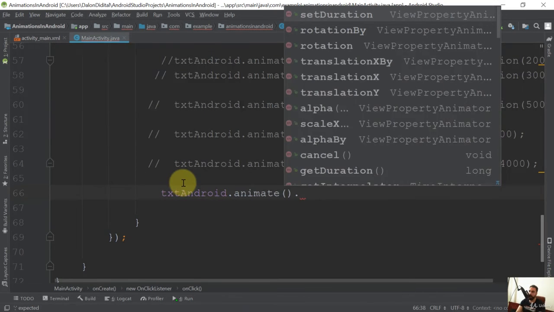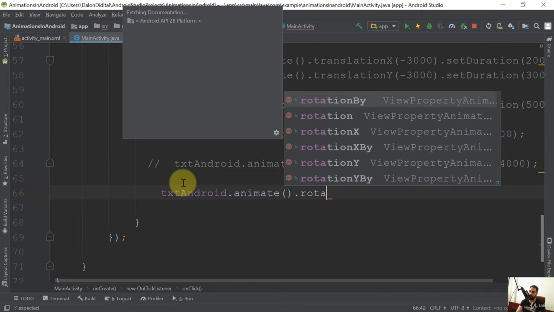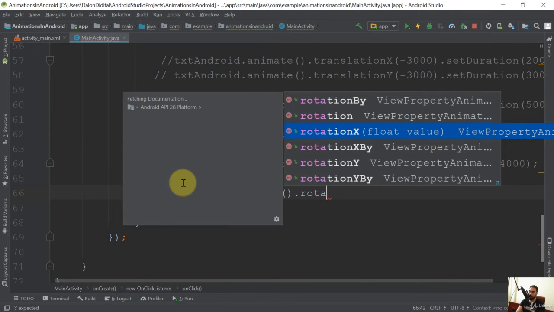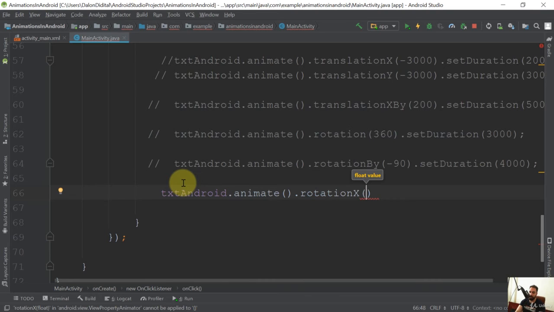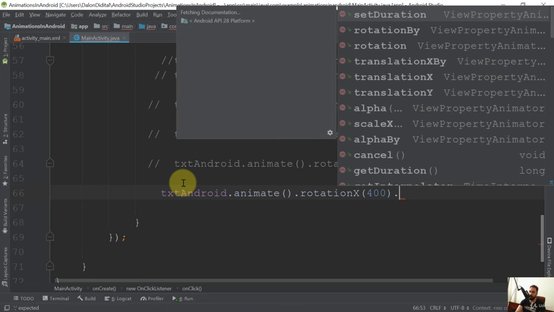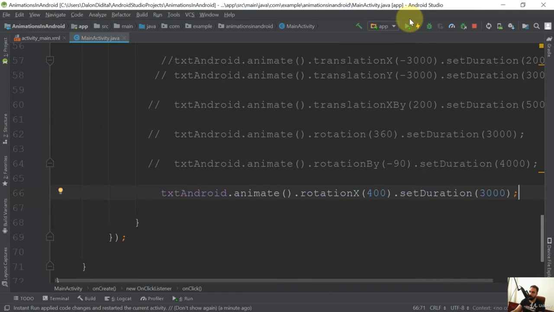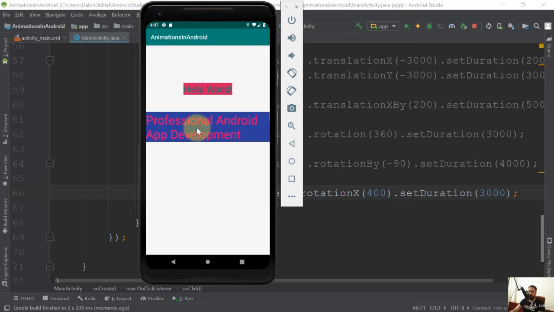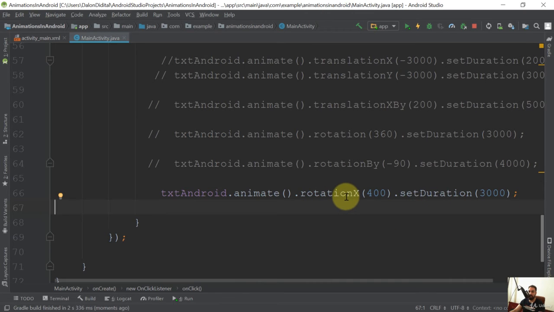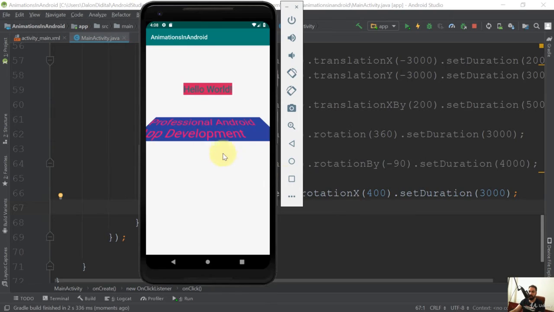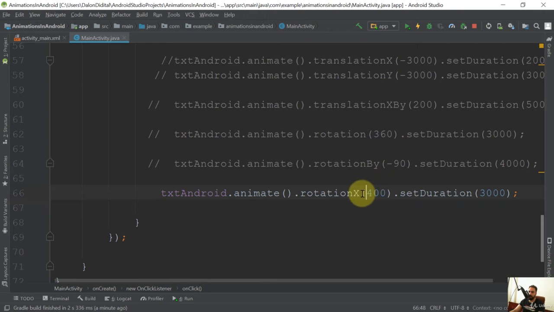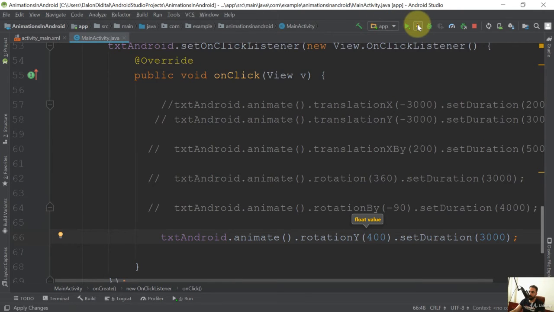txtandroid.animate. And here rotation again. So we have rotationX. So let's choose this one, rotationX, and let's enter the value 400 over a period of 3 seconds. Run our app. So let's click on our text view. Now you can see that our animation is taking place. So it is the rotation X, and this is how it affects our text view. So now let's go ahead and use rotation Y and apply the changes.